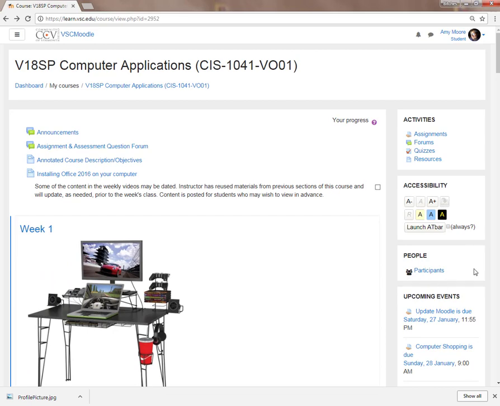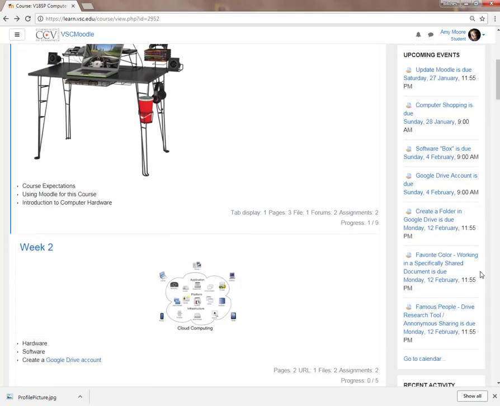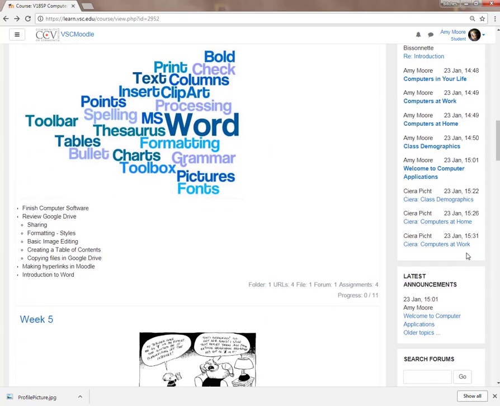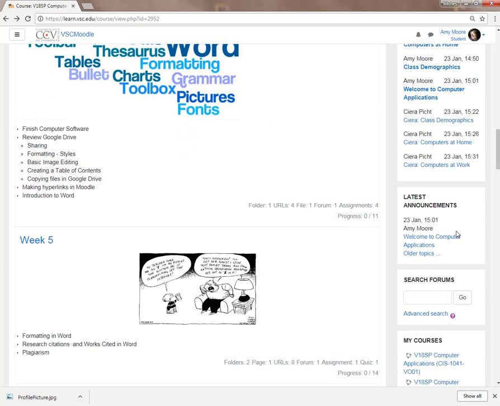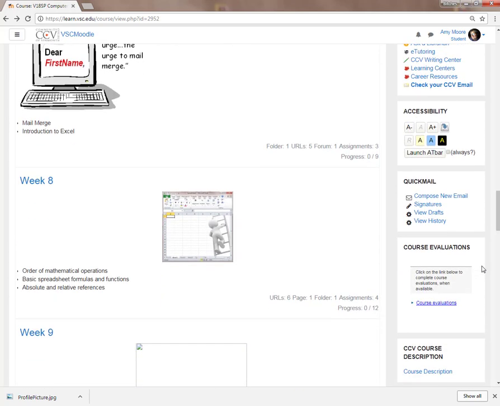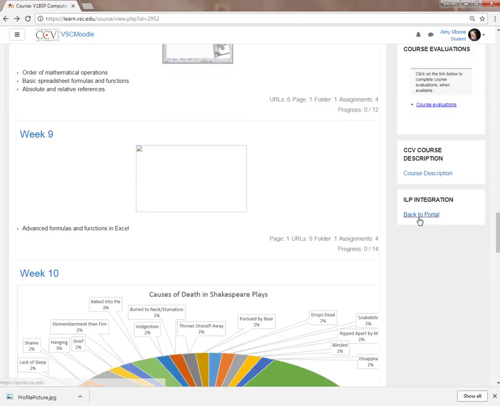Again, we can see who's participating in the course and have a basic calendar of updating events, what you have done recently, or what others have done that are important to you in your classes, any recent announcements that have been made. We have links to CCV resources. We have the ability to draw quick mail, course evaluations, and you can go back to the portal if you are interested.